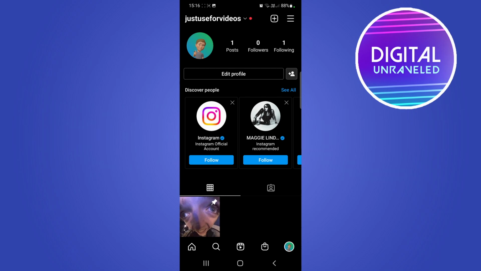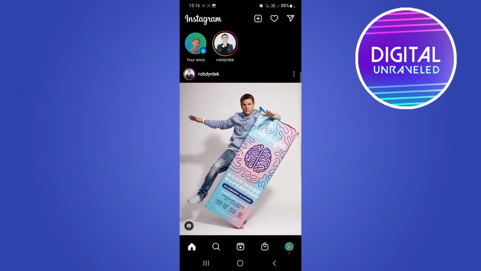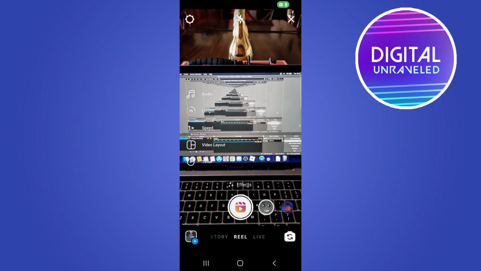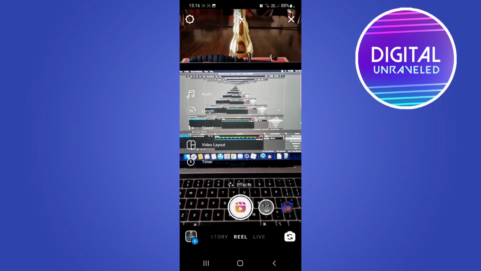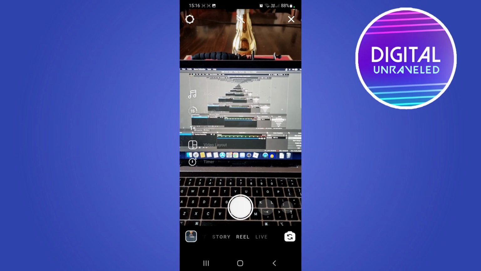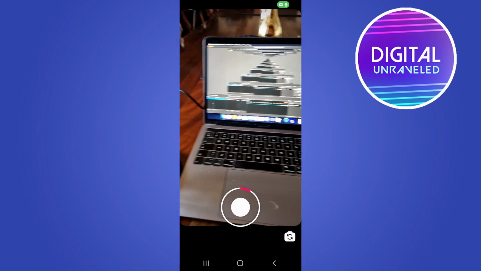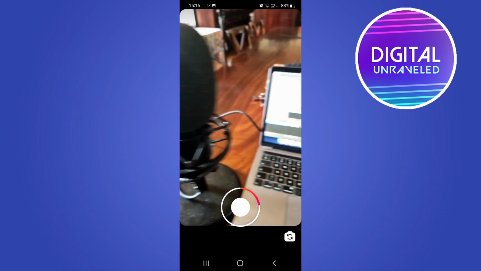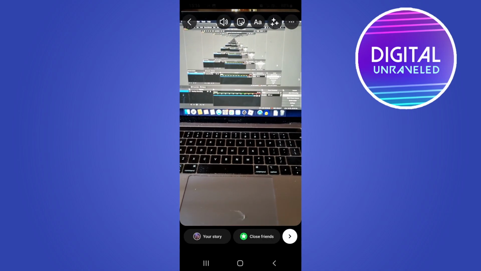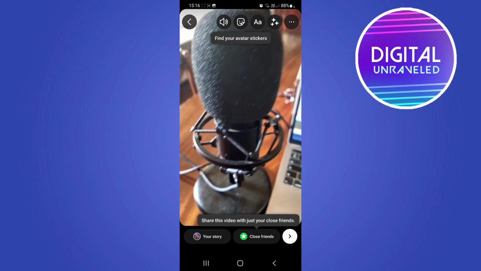If you want to use it in an Instagram story, you can go back, just tap on your profile icon there at the top left. Then if I just create a simple story real quick, let me just record something. I'm just going to record something real short for this video to show you as an example. So I'll let go now. Then it says here, find your avatar stickers.